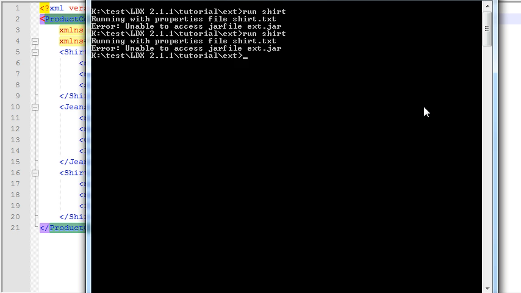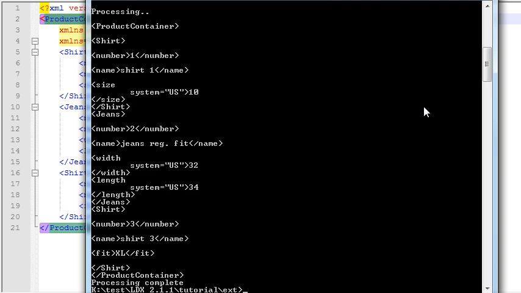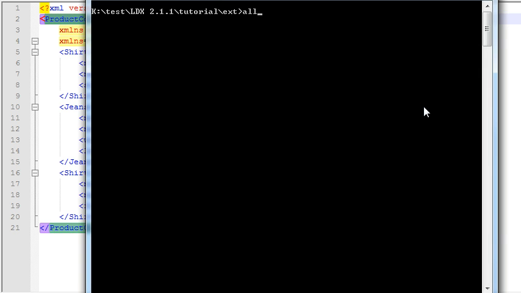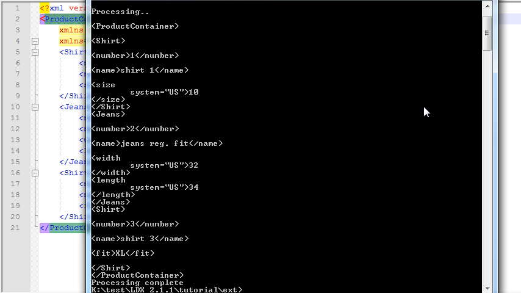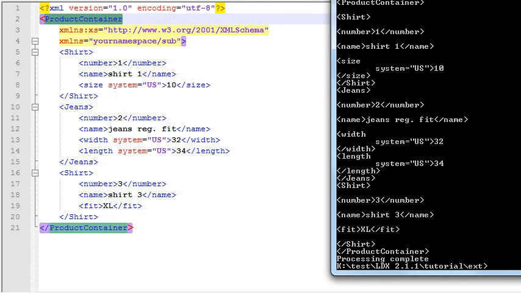First I will build everything. Okay. Run default. So what does it do? It processes the product container with everything in it: a shirt and a jeans and another shirt, which is the exact same thing as we are seeing here as the input.